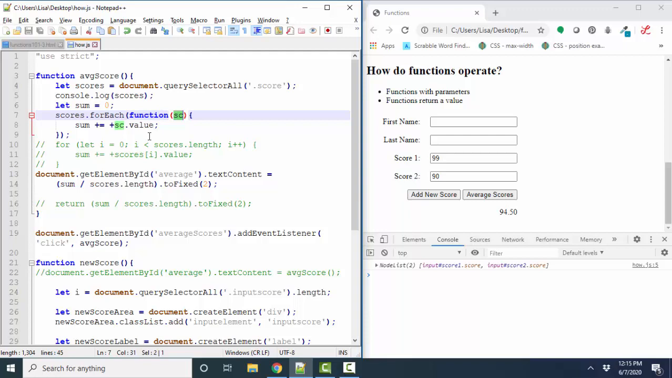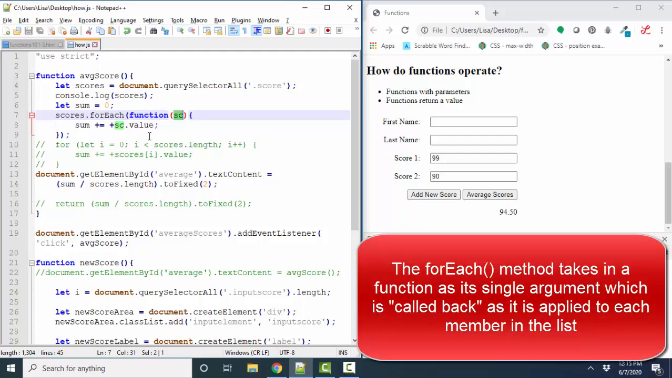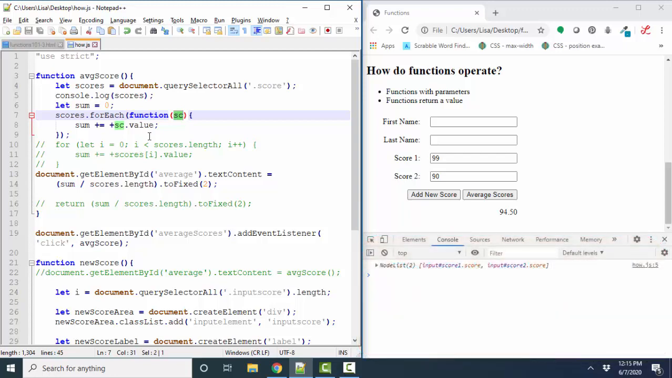Sometimes that's called a callback function because this function is being called back for each item in the node list, or each item in the array if we use the forEach method against an array. It's beautifully named. This function is going to run for each item in the node list. And each item in the node list, your temporary name, I've declared you as SC.